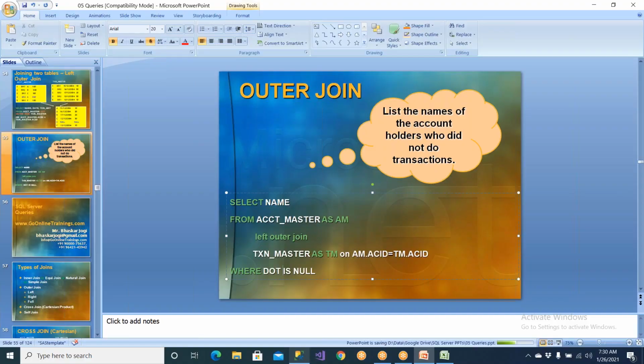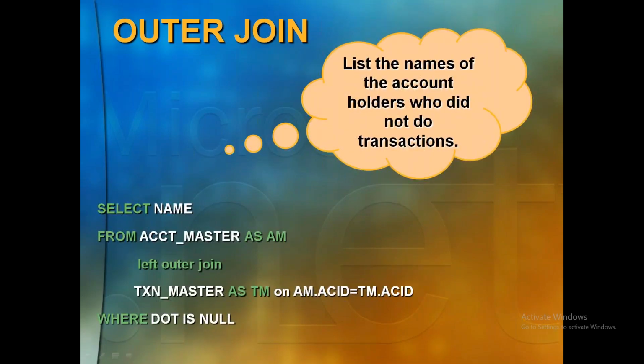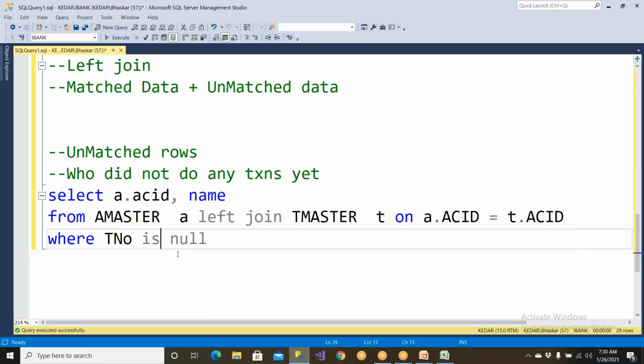Clear? But from the second table, take a non-null column. If the column contains nulls, then we have an issue, right? Because it already contains nulls, so you don't take those columns. You take one column that has to be filled in with data. The transaction number is automatic, and the transaction type also has to have data. So any column which is not accepting nulls, take that column and say is null. Clear? If you need matched data, you can say is not null.